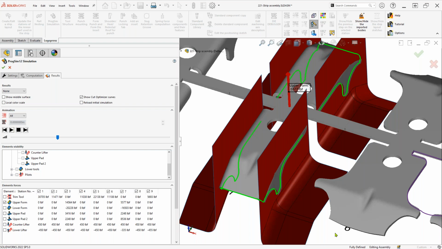Does the software calculation account for adding shear to the punch for tonnage reduction purposes? It does. That's not related to ProgSim, but when we do a strip layout with LogoPress, absolutely, the forming tonnage is reduced when you put shear angle on the punches.